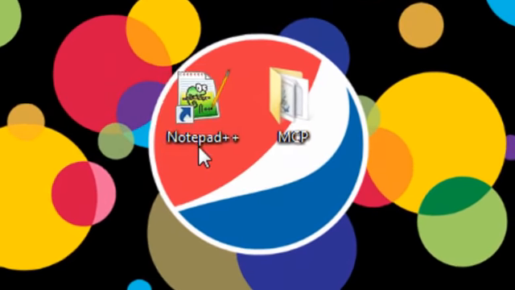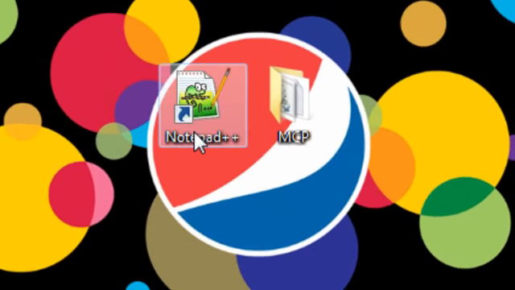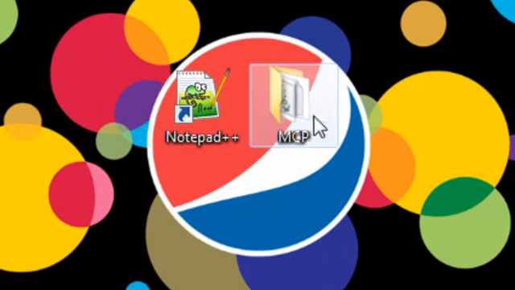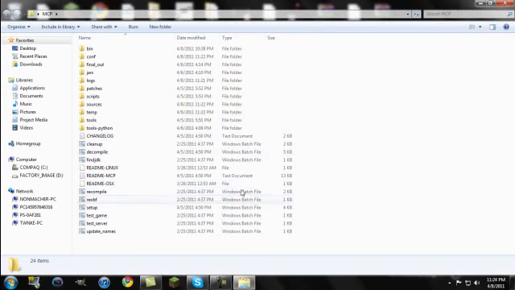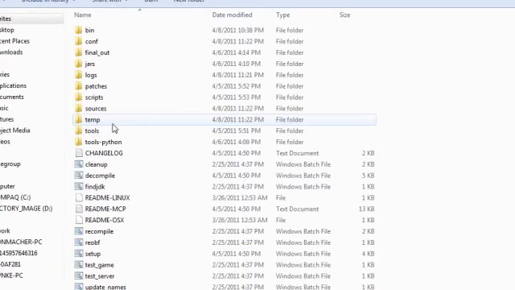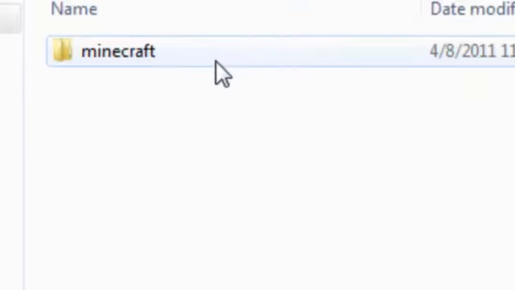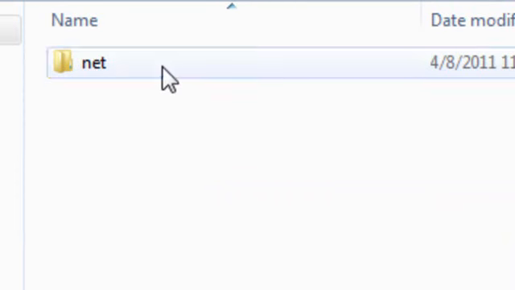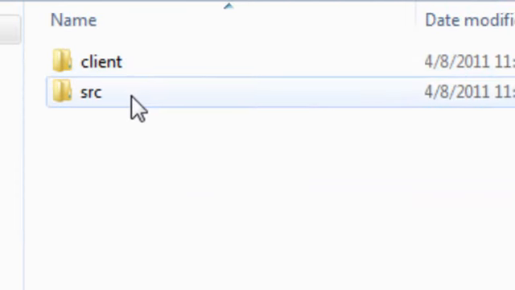Basically you're going to need Notepad++ in the description, and MCP, which you should already have if you watched the previous videos. First open up MCP. Now that I've opened that up, we're going to decompile it, but I've already decompiled it because that always takes a while and I always have to pause the video. Okay, so open up sources, you should know this by now. Then Minecraft, then net, then minecraft, and src.